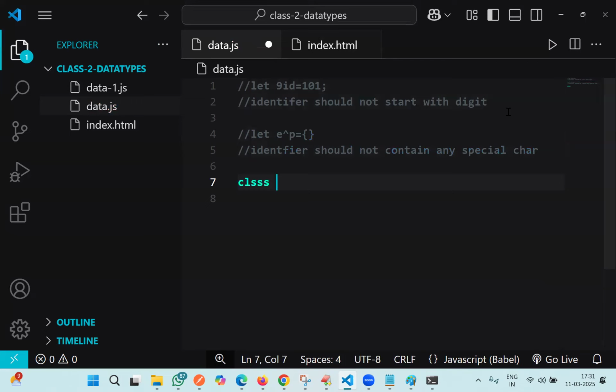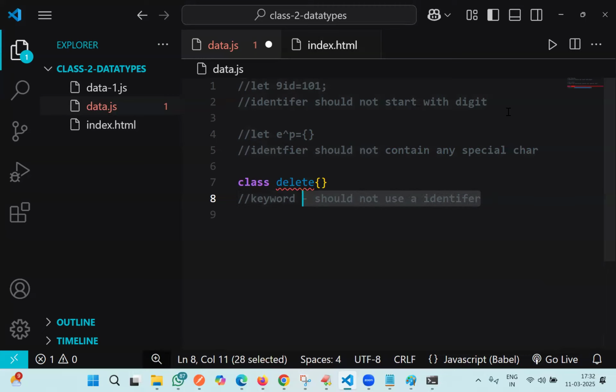Let me write one more example. I'm going to create a class and the class name is delete. Why the error here? Because delete is a keyword. We can't use keywords as identifiers. It leads to a syntax error.